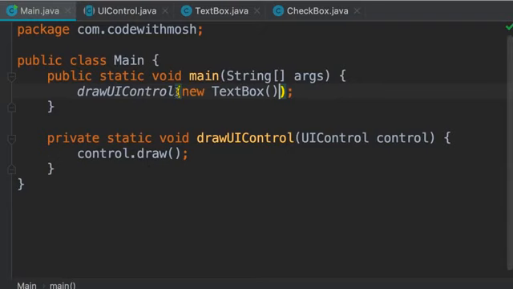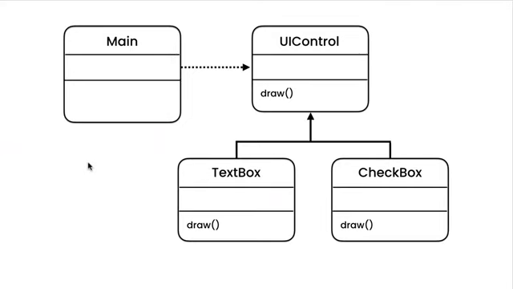Now, depending on the type of the object that we pass to this method, our application behaves differently. This is polymorphism in action. So if we pass an instance of the textbox class, the draw method of the textbox class will be called, even though we're working with the UI control class here. So this control object can take on many different forms. This is polymorphism.